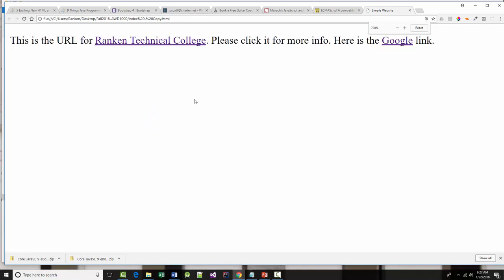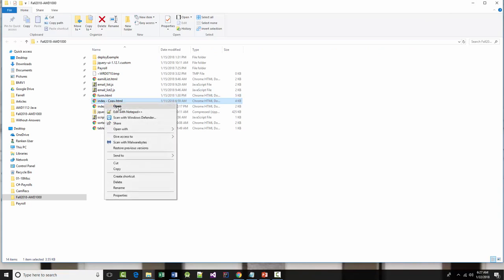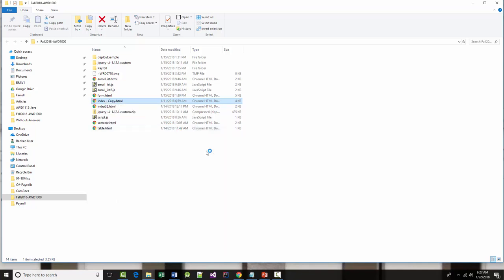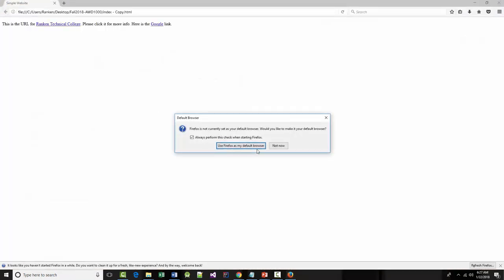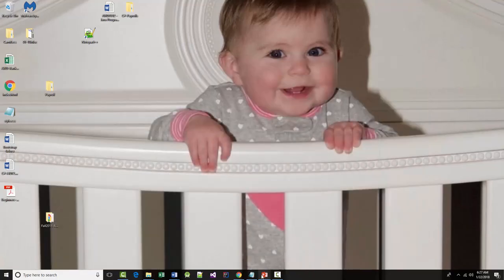Now it's a little hard to see, so I'll make it bigger. But I can also take the same page and open it up by right mouse clicking on it, choosing open with, and telling it the browser I want to use. So Firefox. And in just a second, it will open up the same page. All right. I can open it up in any browser that I have loaded onto my system.